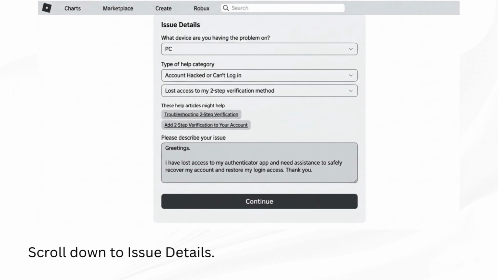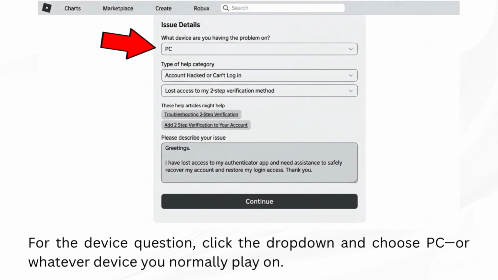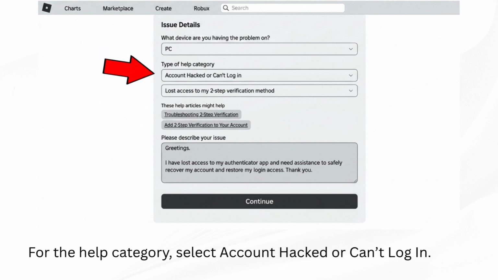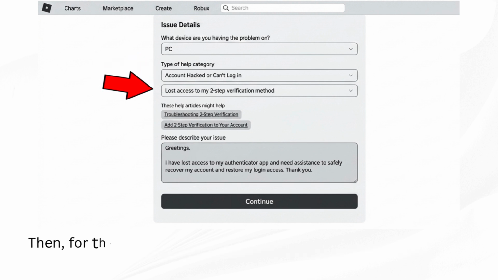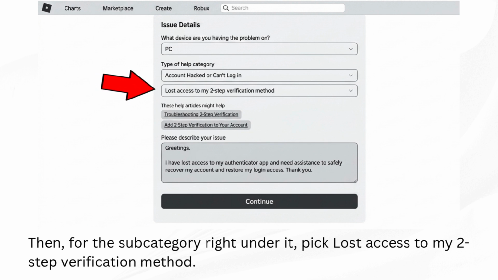Scroll down to Issue Details. For the device question, click the drop-down and choose PC, or whatever device you normally play on. For the Help category, select Account Hacked or Can't Log In. Then, for the subcategory, right under it, pick Lost Access to my two-step verification method.